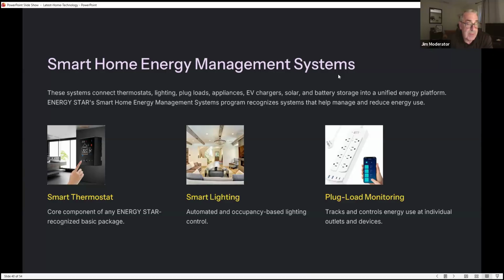We have our smart thermostat. It's the core component of any Energy Star recognized basic package. Smart lighting comes in, it's going to know when to turn on, when to turn off. Plug load monitoring tracks and controls energy use at individual outlets and devices. I know Ting has a device that my insurance company was pushing that I register, and you plug it into your outlet. It checks all the electricity in the house if there's any shorts or anything like that. I know we have that for electrical panels now. You have smart panels coming out that have that technology so that it is monitoring the electrical output for any issues or anything.